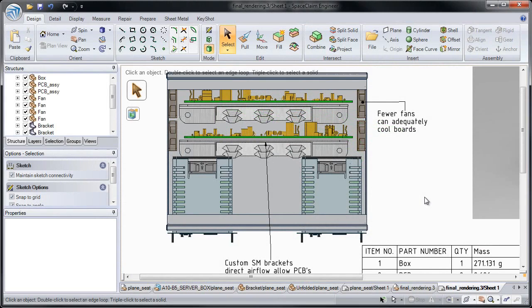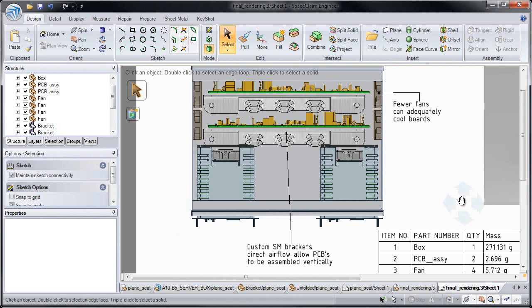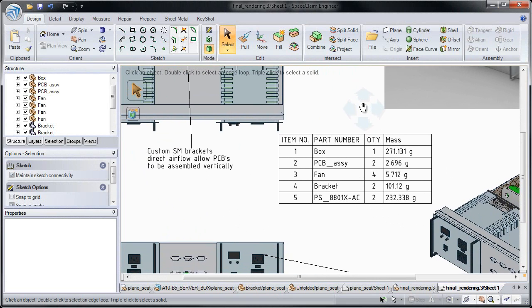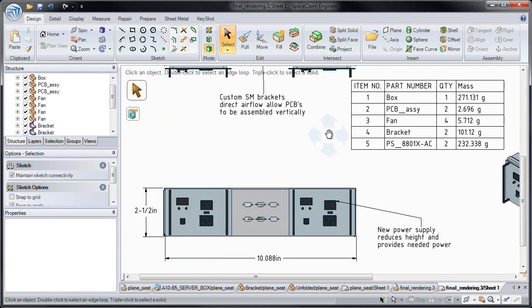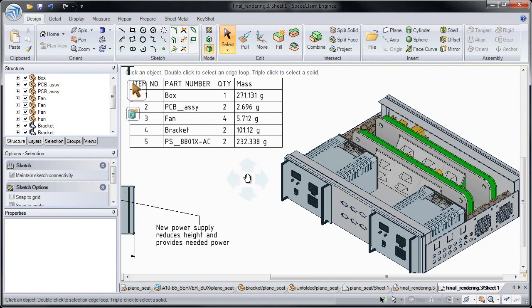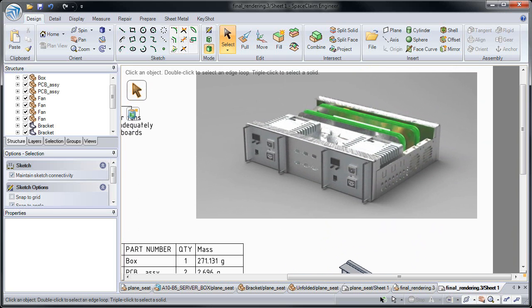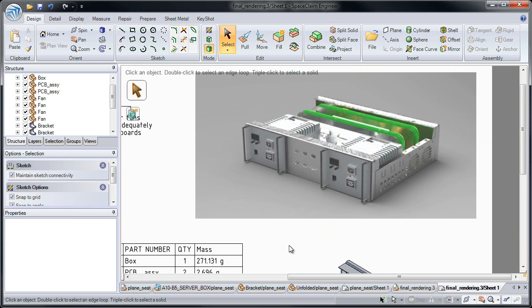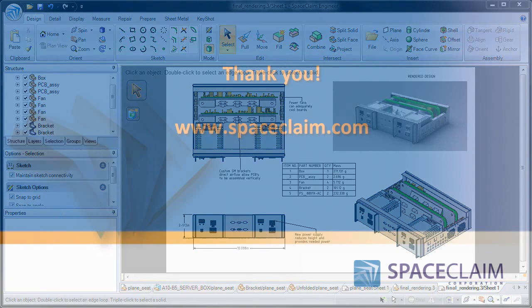Let's review what we've done today. We've changed our layout and reduced the number of fans and also added in custom brackets. This meets our new weight requirements, and we've also talked to our vendors about our new power supply for the box. And we've ended with both a 3D model for our proposal and also a beautiful rendering. So I hope you've seen how bid modeling can vastly improve your proposal process and help you win new business.